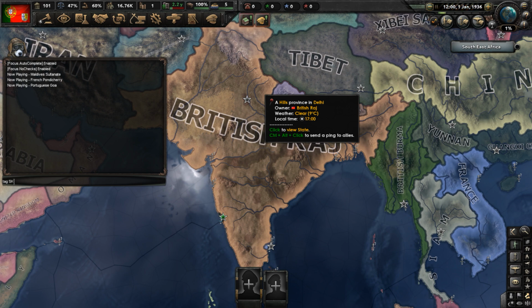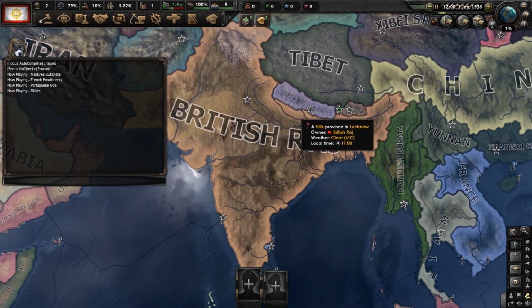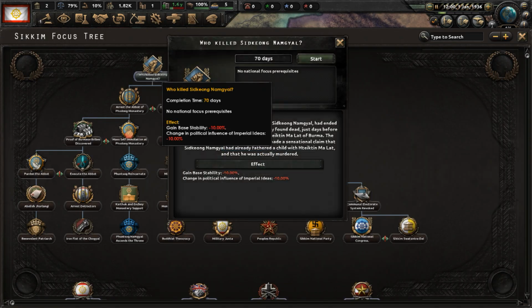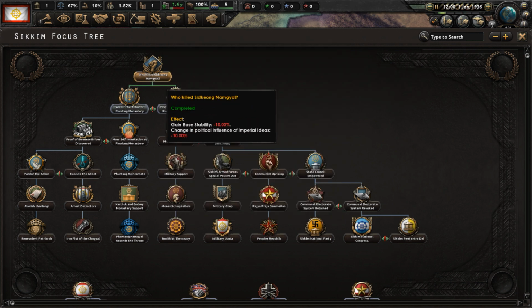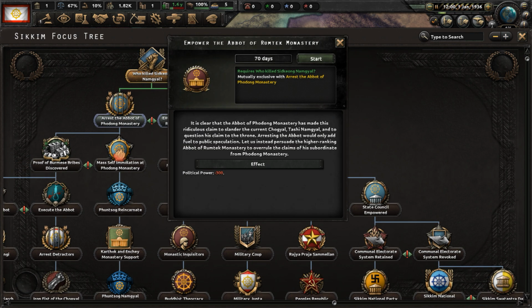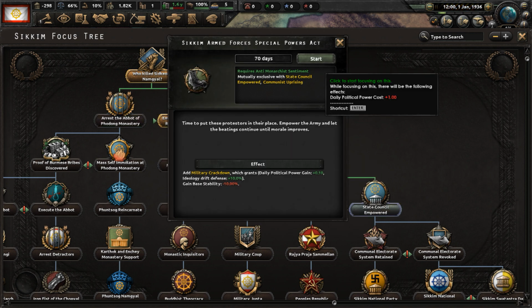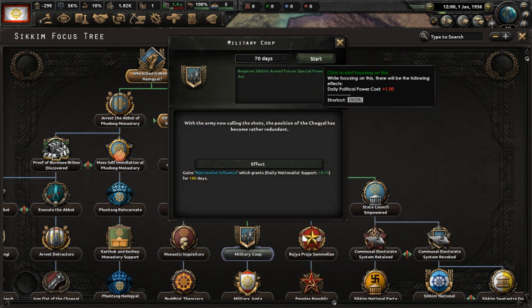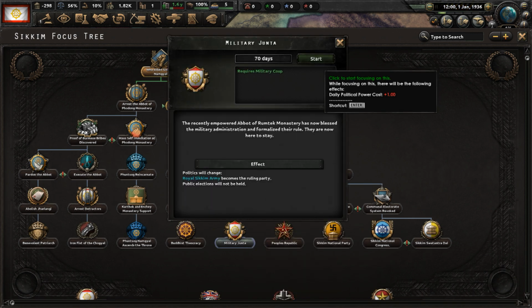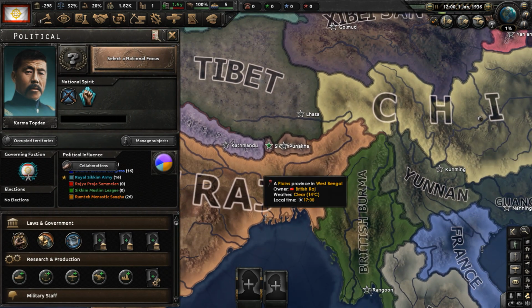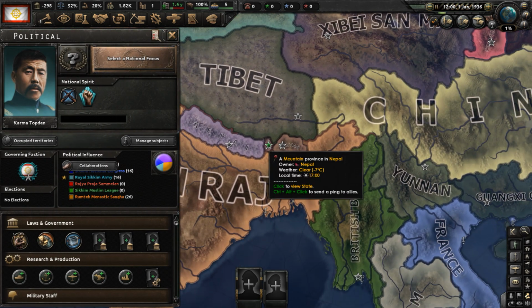Now tag SKM. There we are. And let's see what we can do with them. So we're going to do the nationalist path. So who killed Sidkeong Namgyal, empowered the abbot of Ramtek Monastery, complete anti-monarchist sentiment, Sikkim Armed Forces, Special Powers Act, military coup, and military junta. And now the nationalist, well, basically the military's in charge of Sikkim, and that's one path for them.